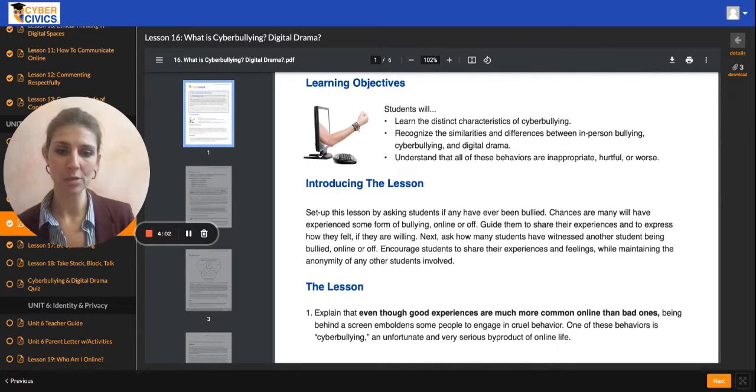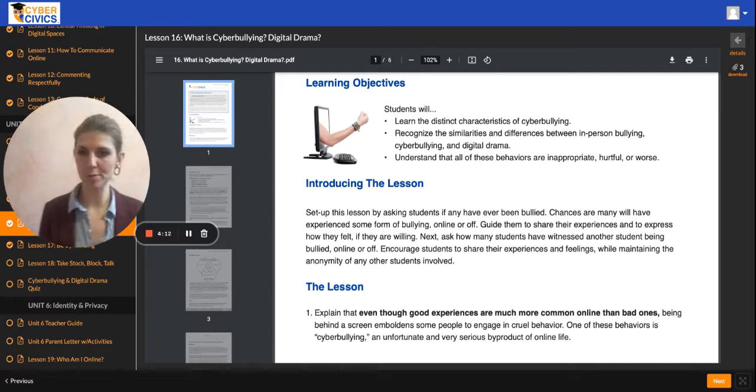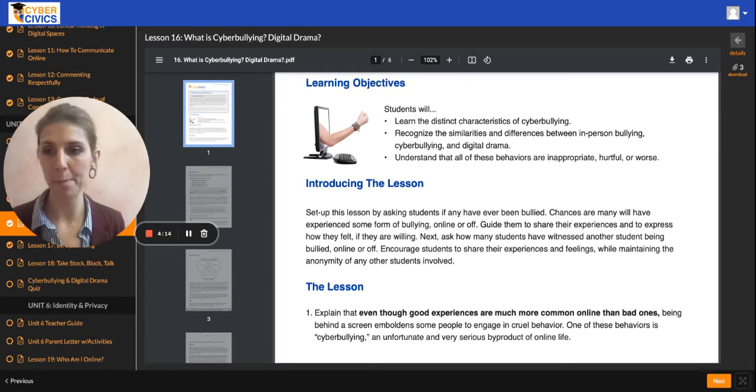Now here's where it gets really interesting. If I was teaching this lesson to a standard classroom, which is generally how people deliver these lessons, I would have a big group discussion. I would open it up with, let's think about this word. What do you know about that? And it says right there, it prompts you to set up this lesson by asking students if they have ever been bullied.